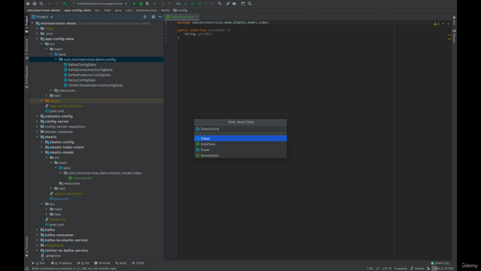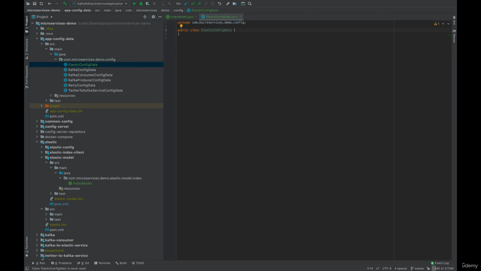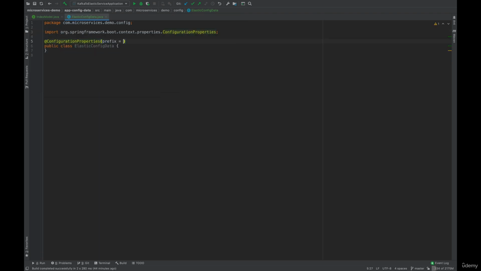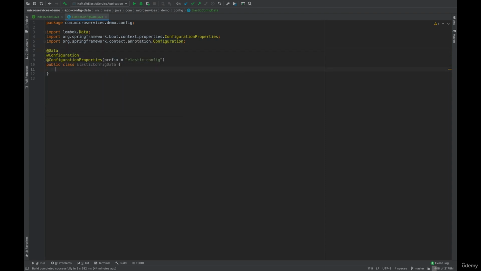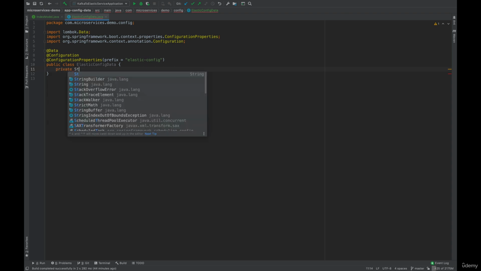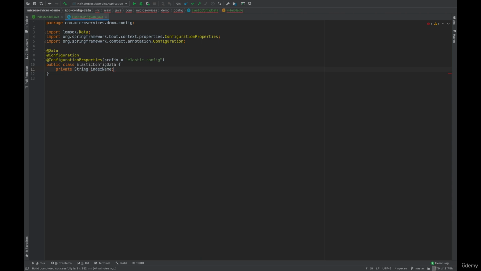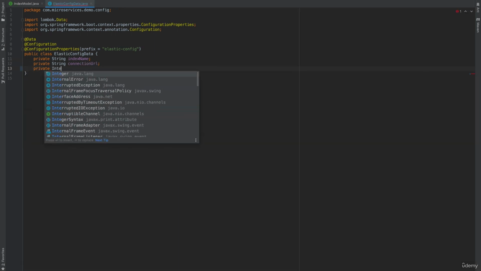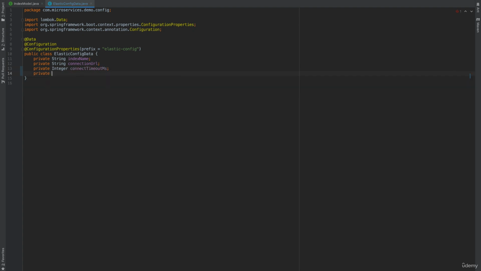Now let's continue by creating an ElasticConfigData class under the app-config-data module. We will annotate this class with ConfigurationProperties with the elastic-config prefix, then add the Configuration annotation and also the Data annotation from Lombok. Then we will define the required properties for elastic config, which are index name, connection URL, connection timeout milliseconds, and socket timeout milliseconds.